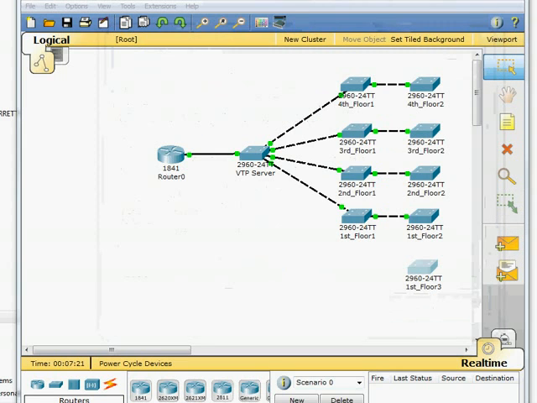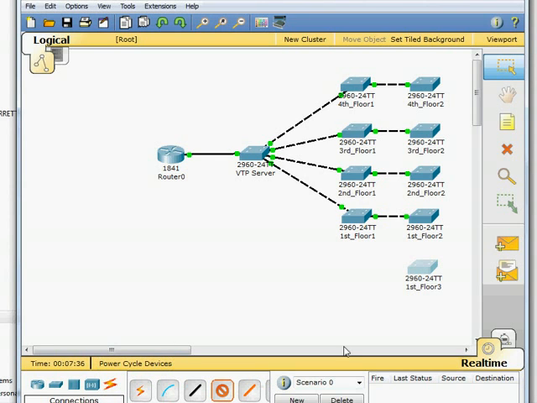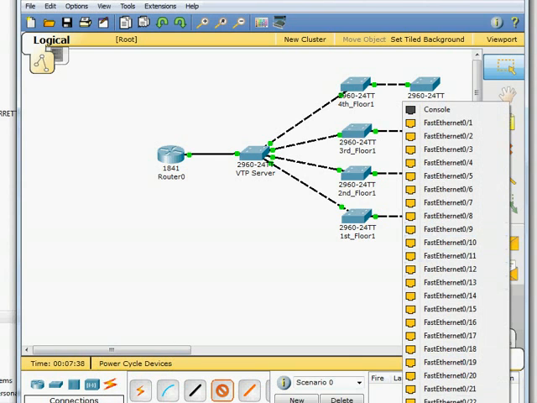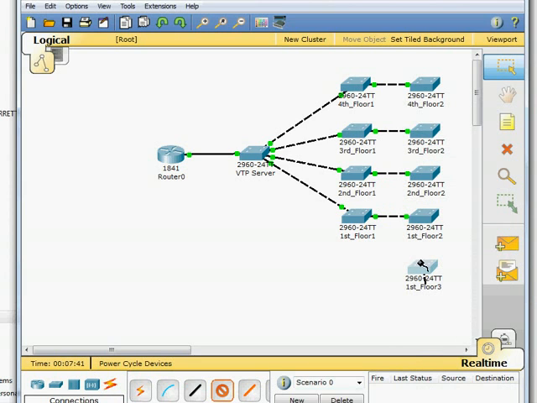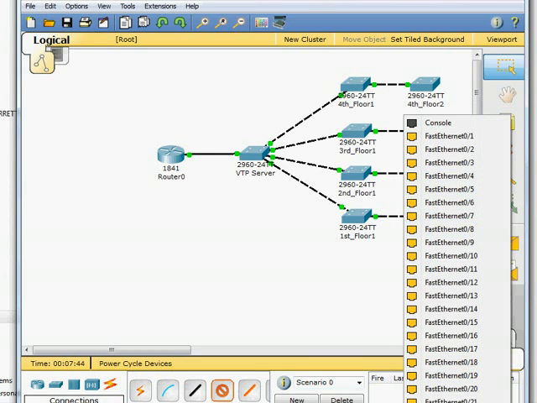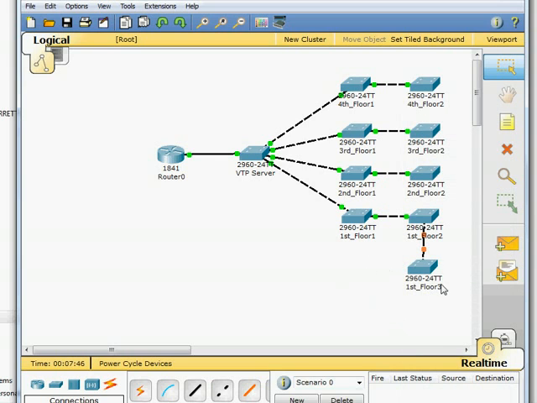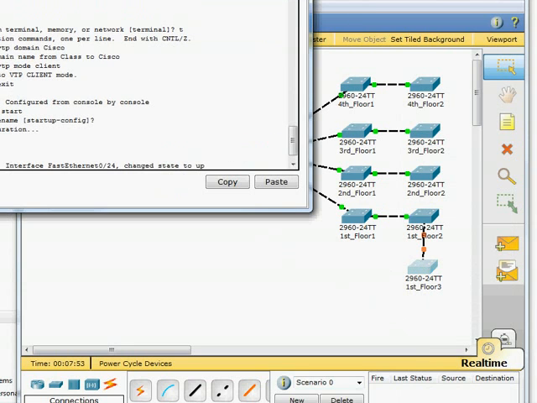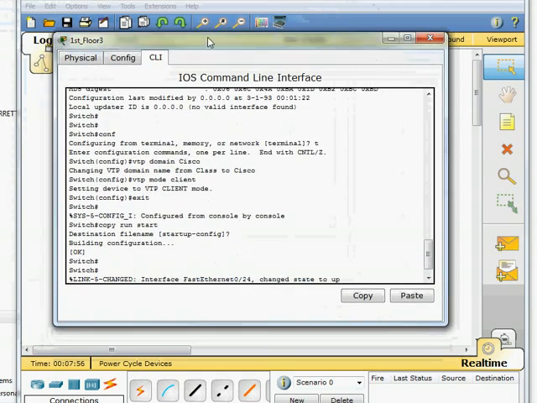Now we know that these are all the same. We can try to connect our network up. We're going to hook this up using a crossover cable, connecting port 24 to port 23. Then we have to actually set this up.